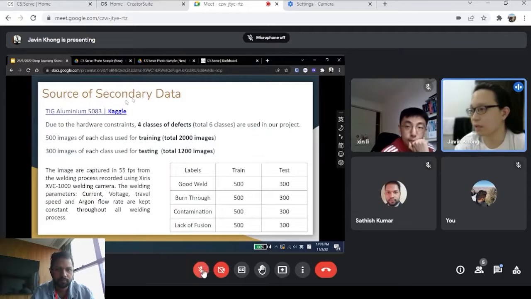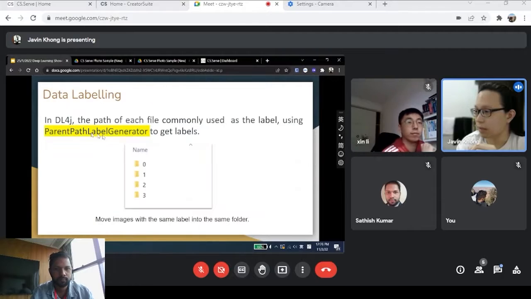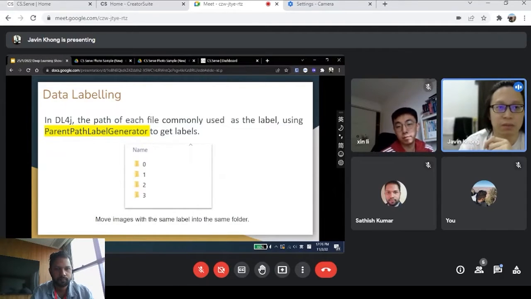So the source of data is taken from the Kaggle website. We have a total of 2,000 images for the training set, and 1,200 for the testing set. So next, I will pass to Lixin for his presentation.